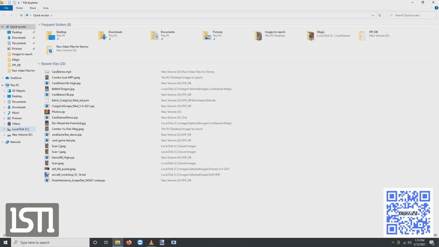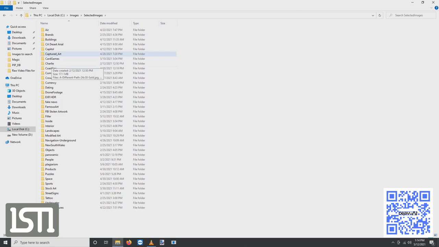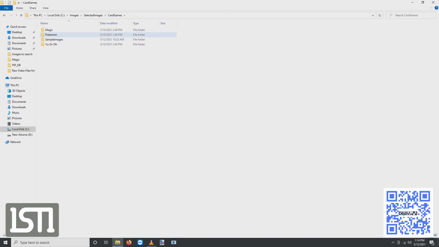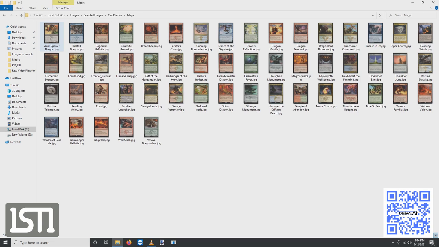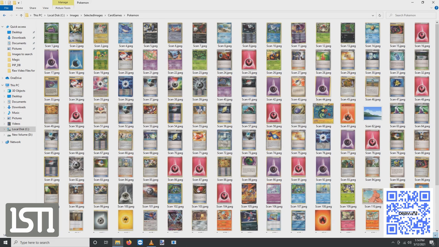First, let's go to the image folder to show what images will be in our database. A majority of these images were scanned on a common household printer. Some were even taken by a cell phone camera. The cards we are using as an example today come from popular card games. As you can see, there is an image folder for Magic the Gathering, Pokémon, and Yu-Gi-Oh!